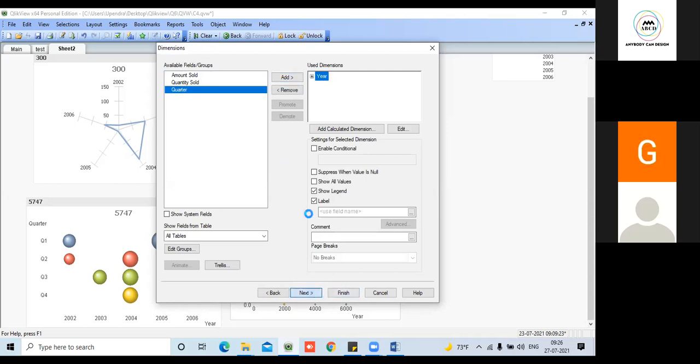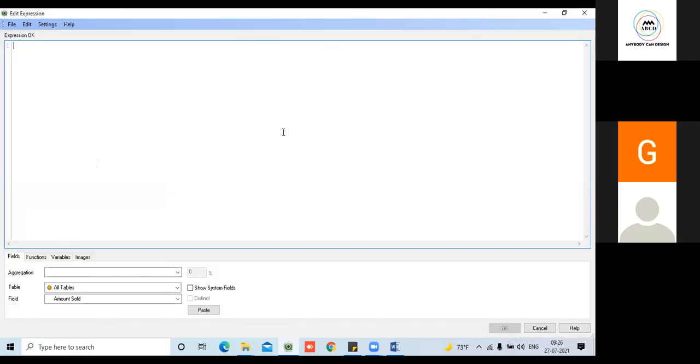Year wise. But you should know for which component, how many dimensions we need at least, how many expressions we need. That's the basic one.